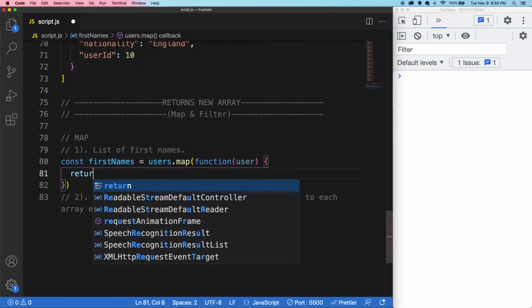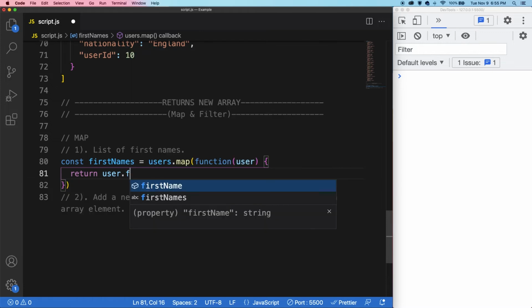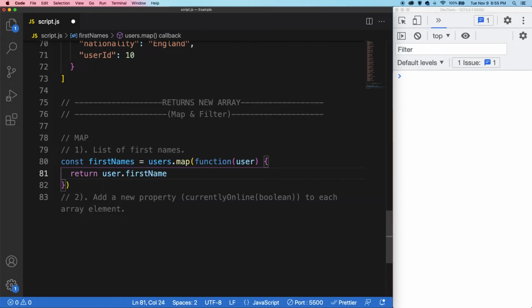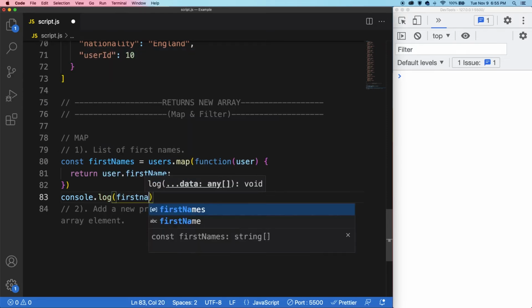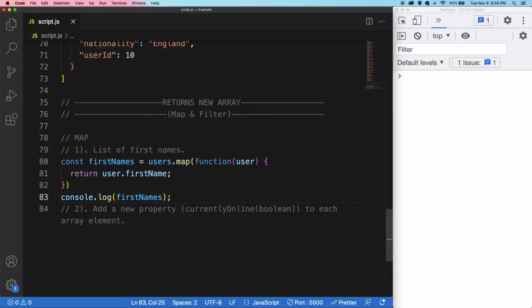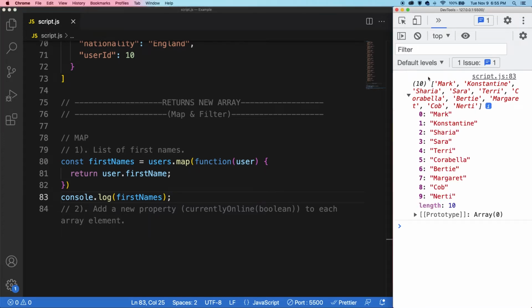And then let's finish the function. So we're going to return user.firstName. And then let's console log firstNames. And save. And now we can see that the new array that is returned is an array of the same length, so 10, just like the users array, except it only has the first names.